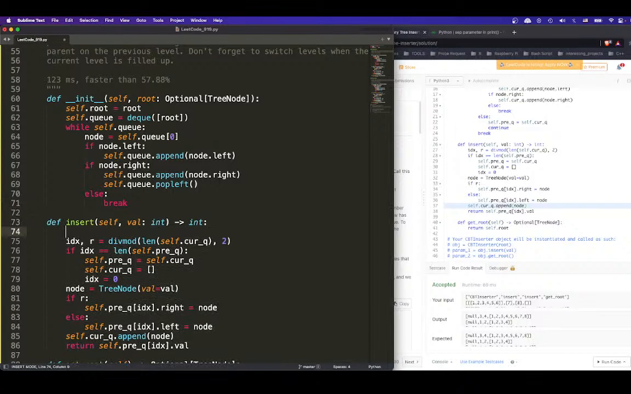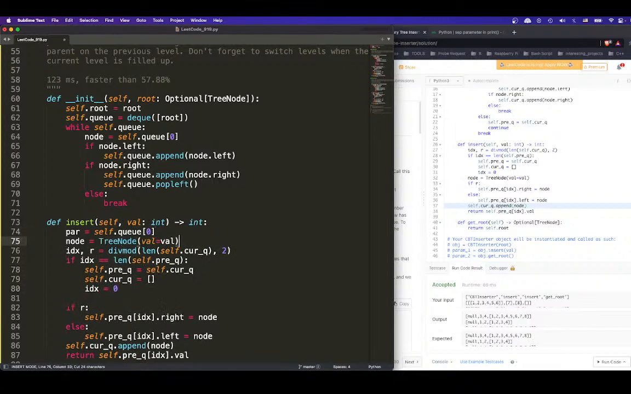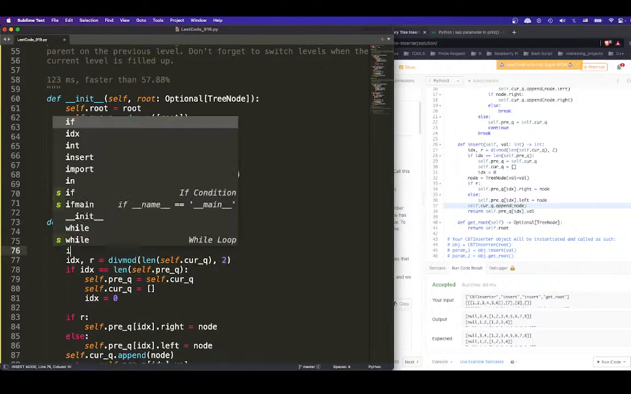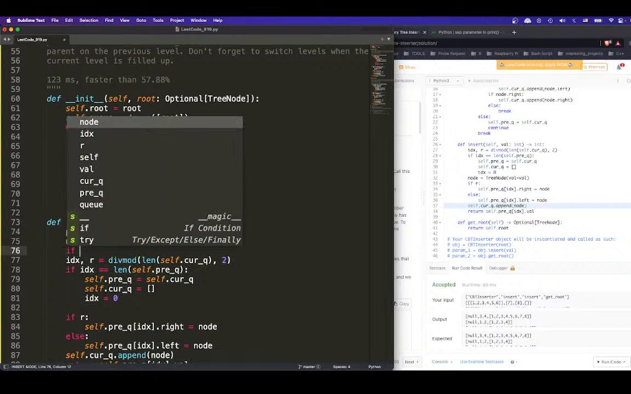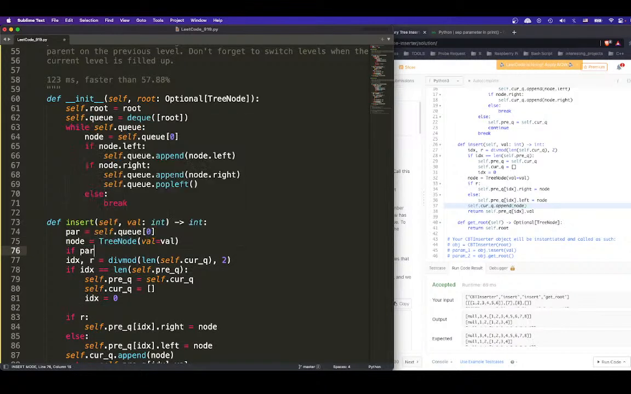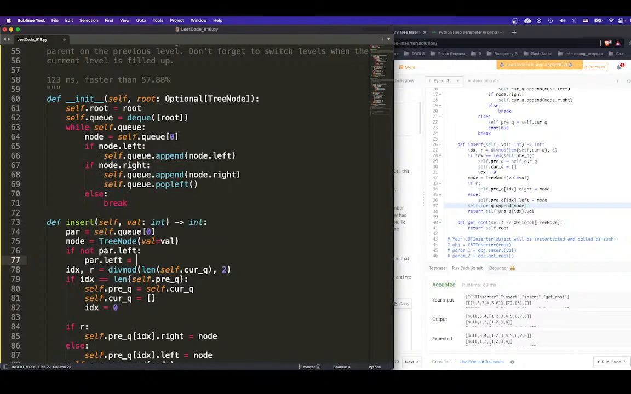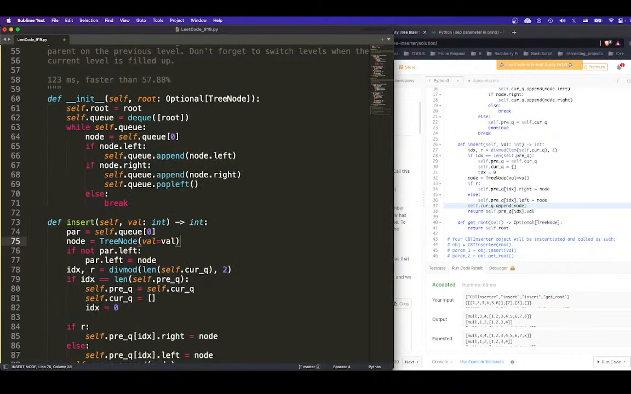How do we insert? We have the parent shall be self.q 0, right? And then node shall be this. The parent, we have the node. And we say if parent dot left, right? If not, parent dot left equals node. I can say self.q.append. We're always going to have to append.